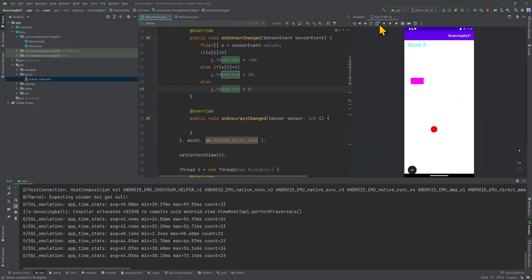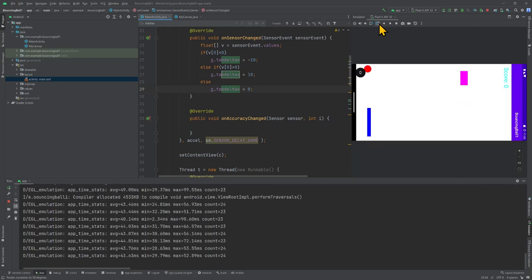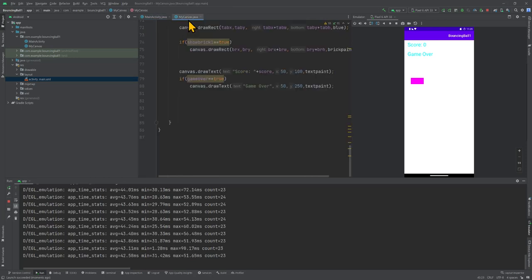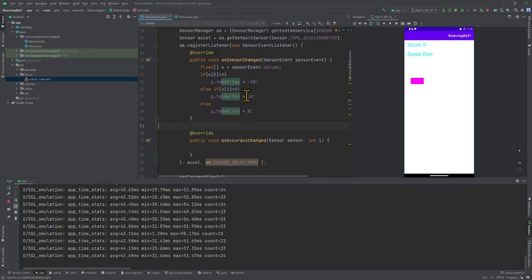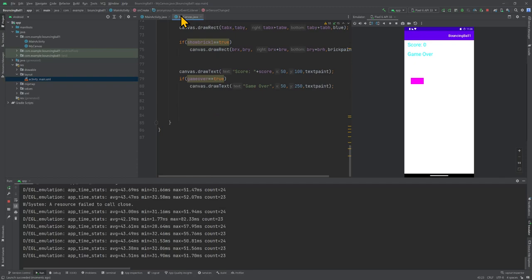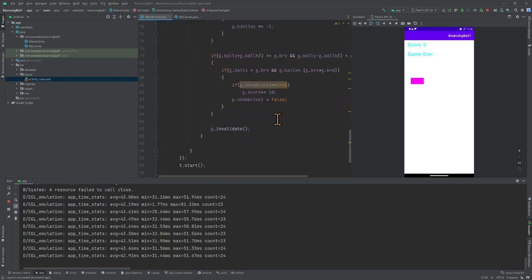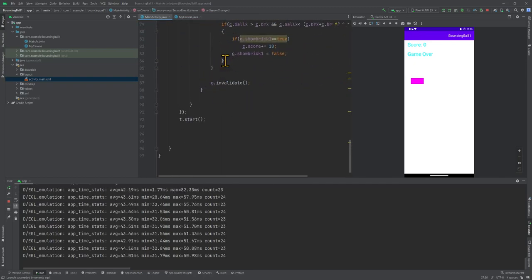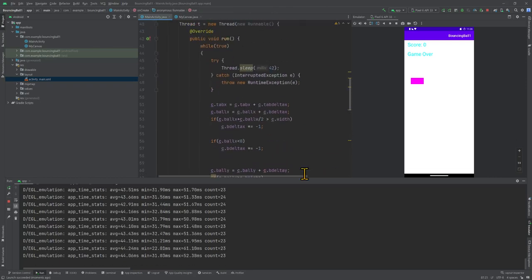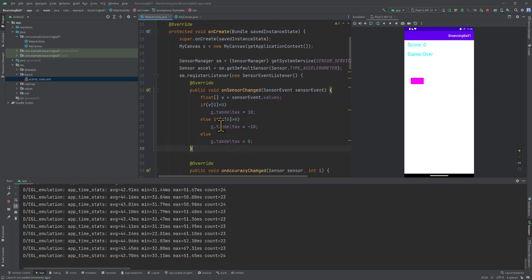If I rotate my device otherwise, it is going the other way, but it is going the wrong way. So we should fix this code here. Again, the activity should be positive 10 here, negative 10 here, and in my thread here, I have to make sure... no, not in the thread, it should be in the accelerometer. So I need to make these changes if and only if.